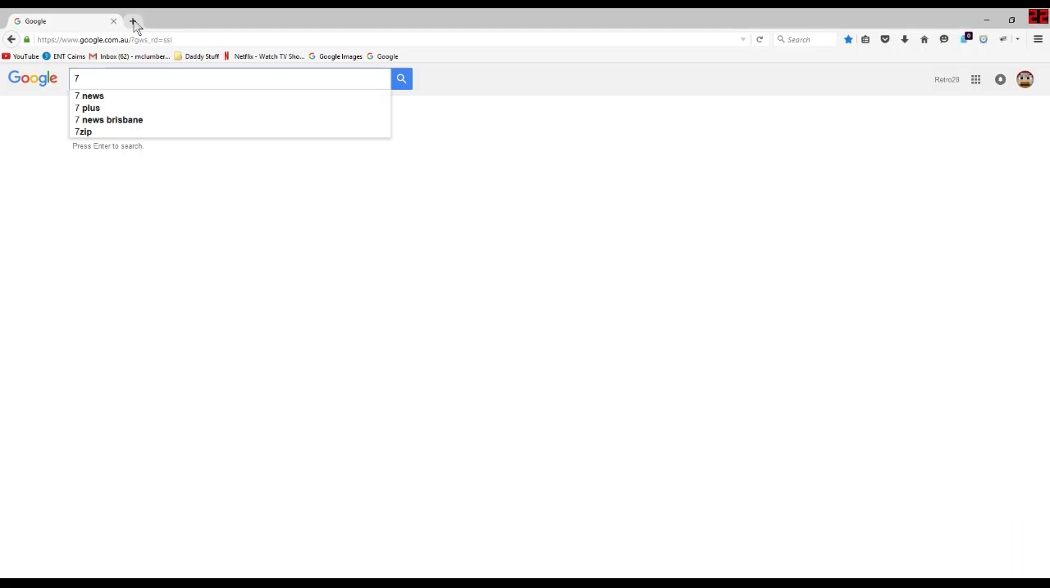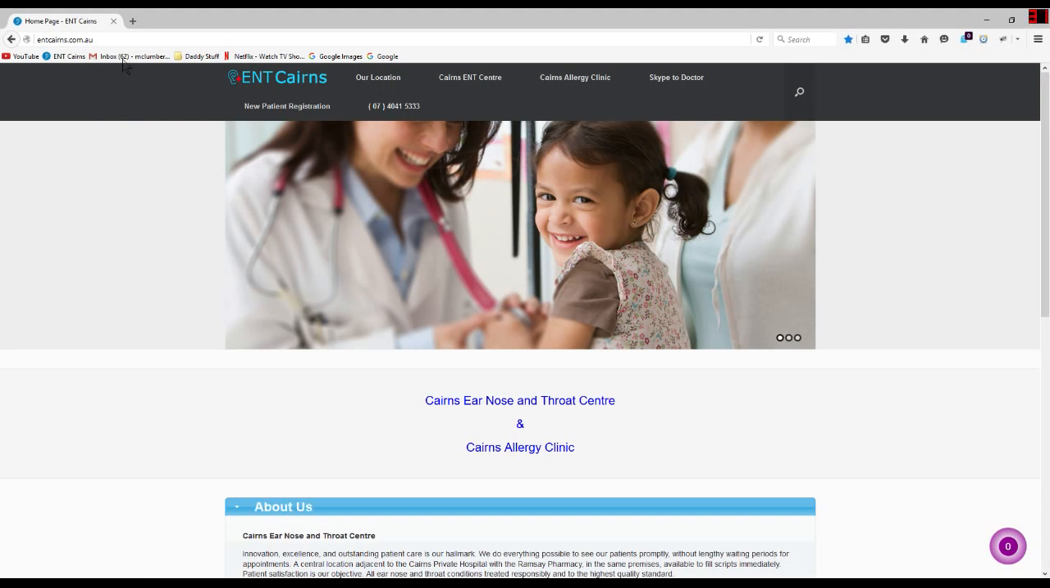to get into your website to make changes. So first off, we're going to go directly to your site. So we'll put your web address in here. And there is the page that your clients will see.